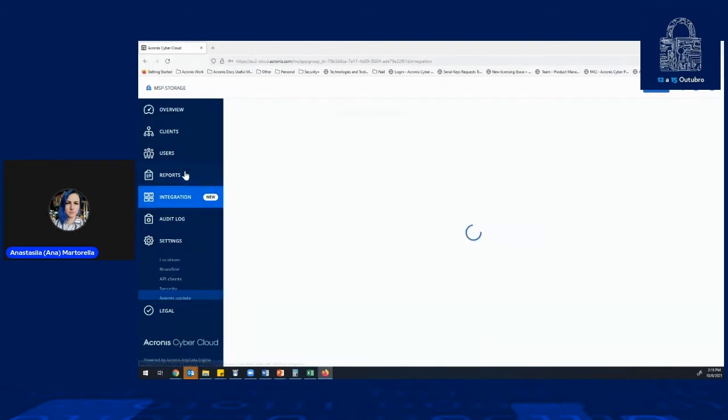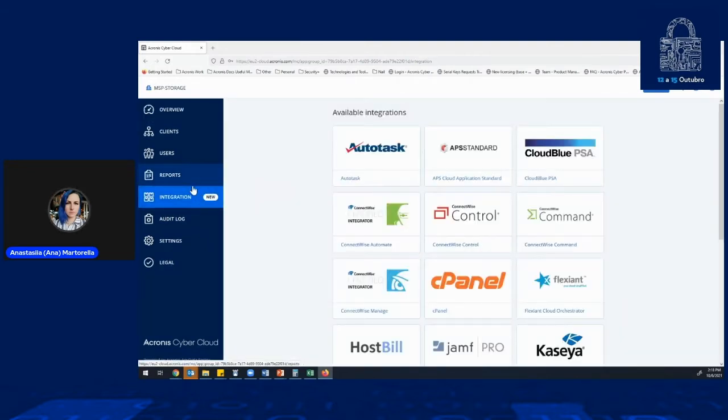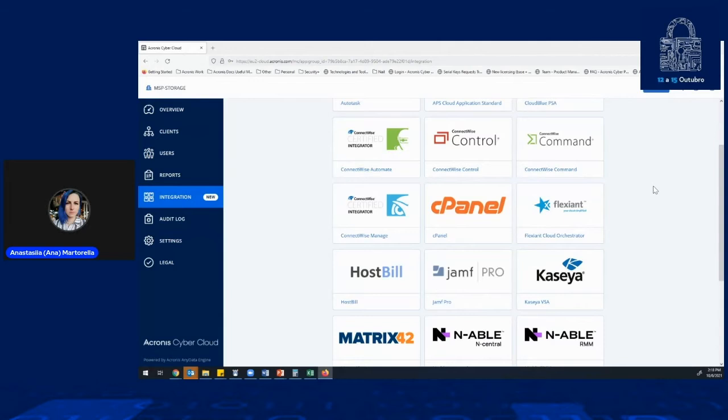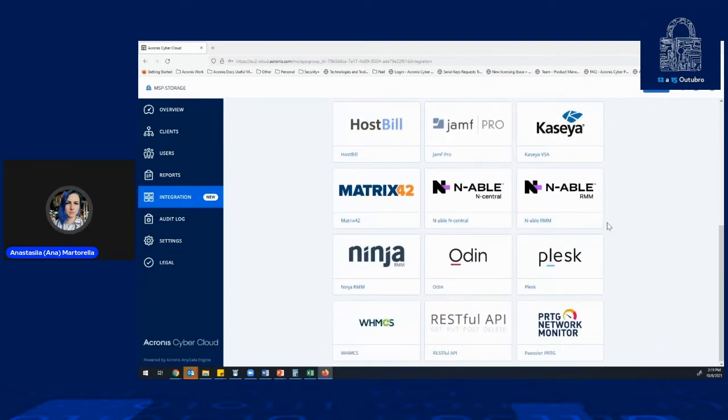And the section that we skipped because we were on the level of the customer, it's integration. So as a service provider, you can integrate the RMM or PSA applications that you are already using to Acronis CyberCloud and continue using them with the remote administrator of the Acronis Cyber Protect Cloud. If you're using some other RMM or PSA application that is not present in the list, you can use the RESTful API option and make a configuration manually.